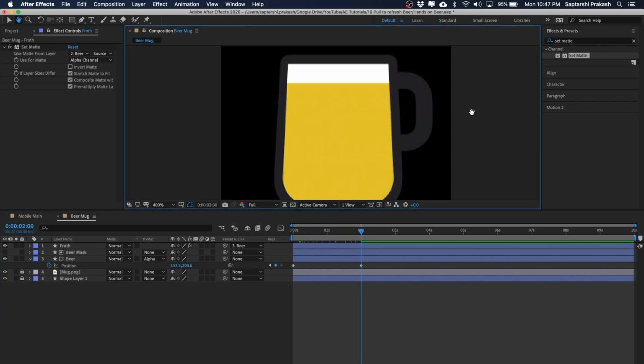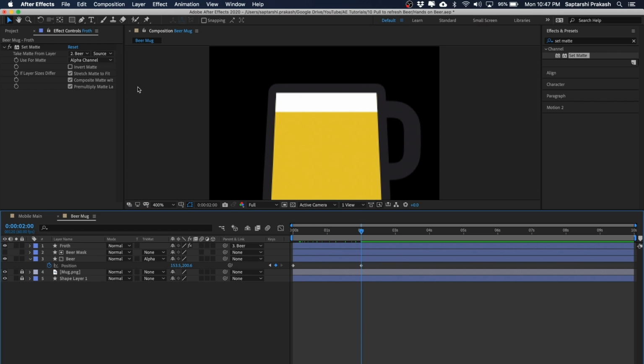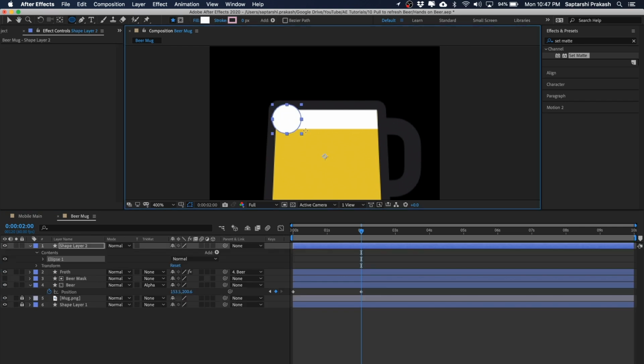Next, we need to create some bubbles because how is it beer without any bubbles? So let's go ahead and do that. For that, I will use the simple ellipse tool. I will click on this and select the ellipse tool. And I'll create some bubbles. Actually, I will just create 5 of them, but when you're doing it, feel free to create as many as you want. Let me just draw the first bubble. Yep, maybe around this size is fine.